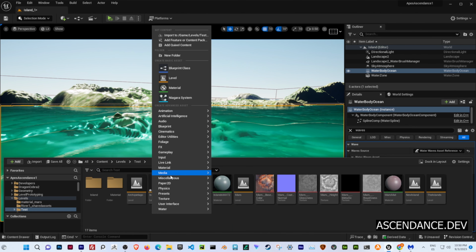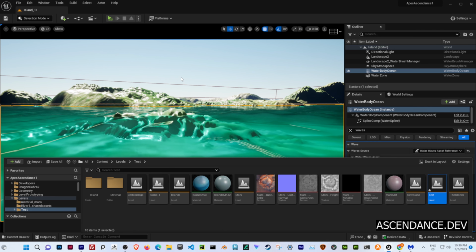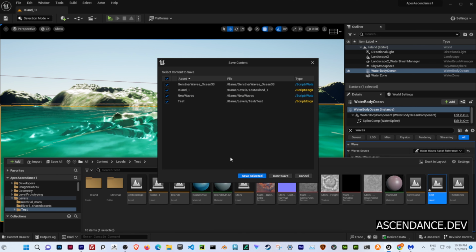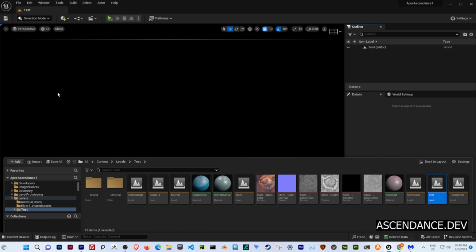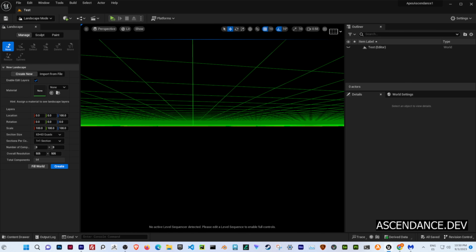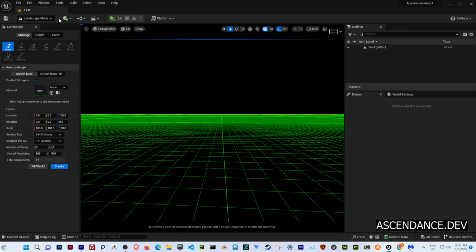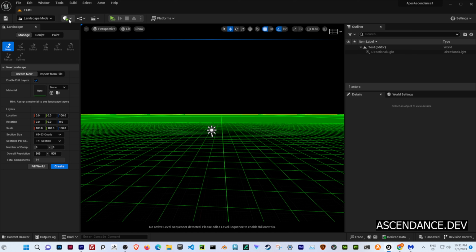First, right-click on the content drawer and select Level. Name the level. In my case, I named it Test. Save selected. On mode, select Landscape mode. Now let's add directional light, skylight, and sky atmosphere.